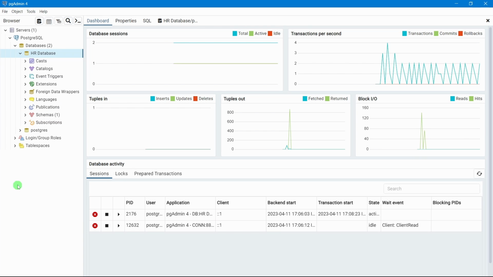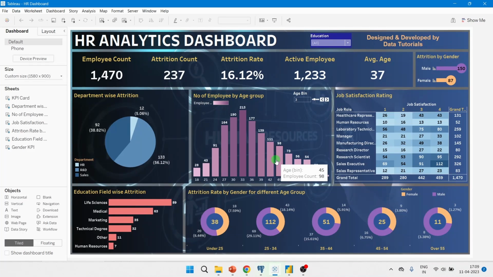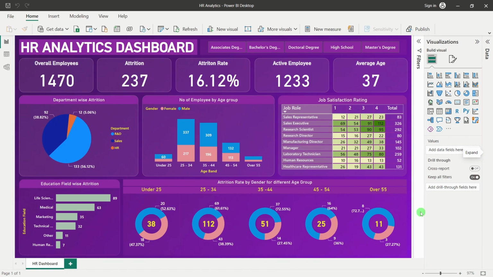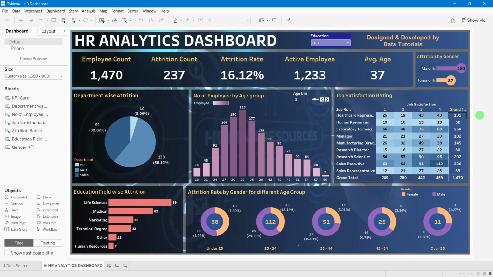So after creating a database, the next thing we have to do is import our table. The table is nothing but the data behind the dashboard which you can see in Tableau or Power BI. This is the Tableau and this is the Power BI dashboard. The dashboards have been created with respect to some data. We have used some data to create these dashboards.